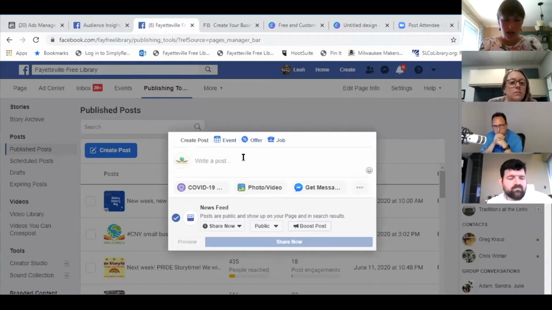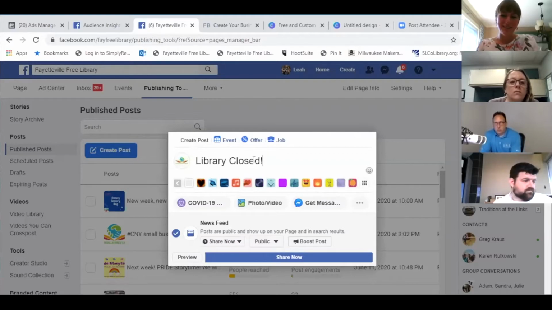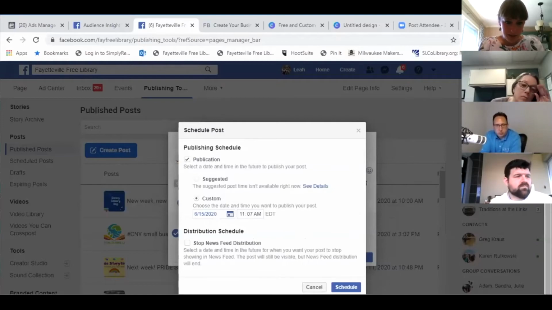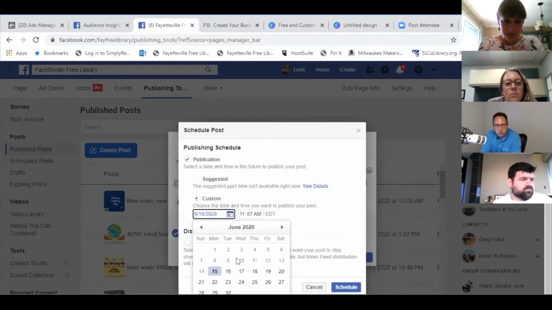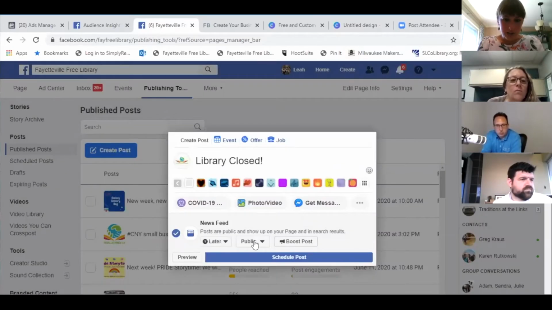Really, I would say you never want to just create a text post, even if you're saying library closed. Go into Canva or something and make it at least an image. That would always be my rule of thumb. So even link a photo to this, or whatever the case may be. But you can choose to schedule it at a certain date and time. So maybe I know that the library is going to be closed tomorrow or Friday, and that's when I want to schedule it.